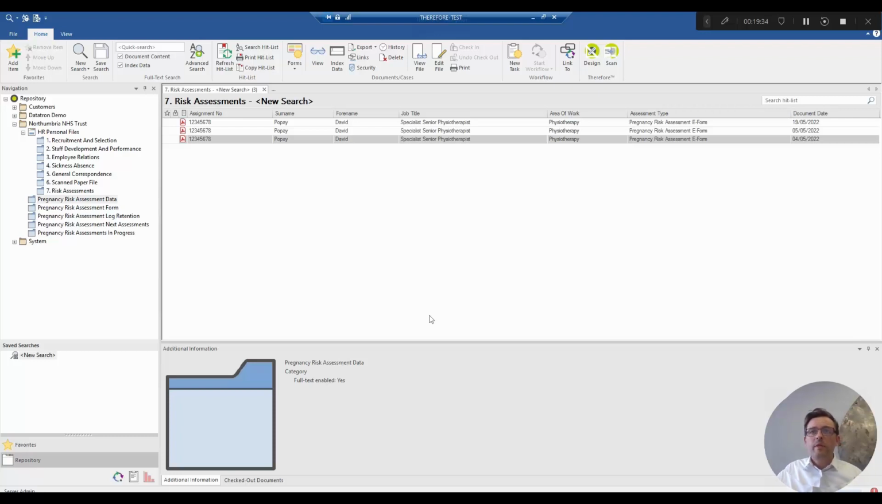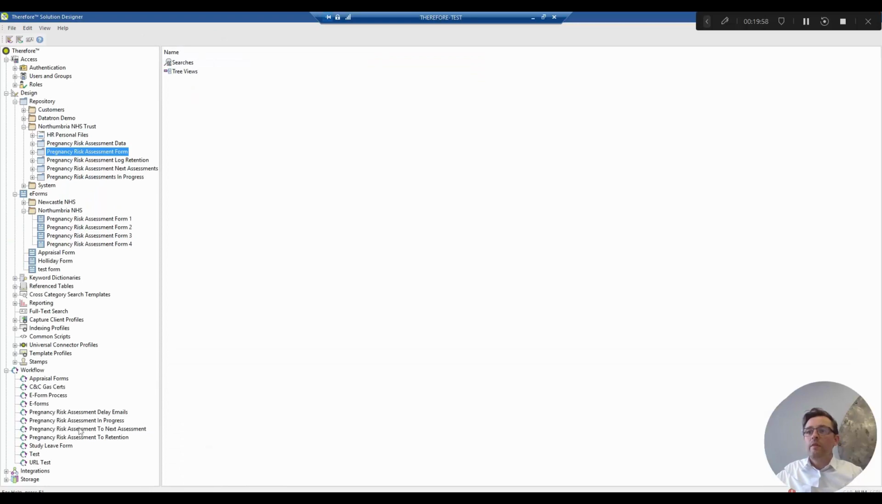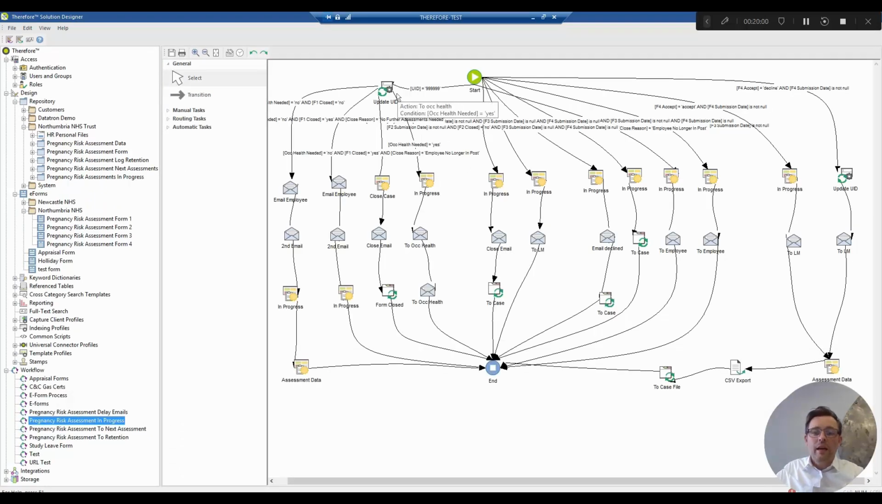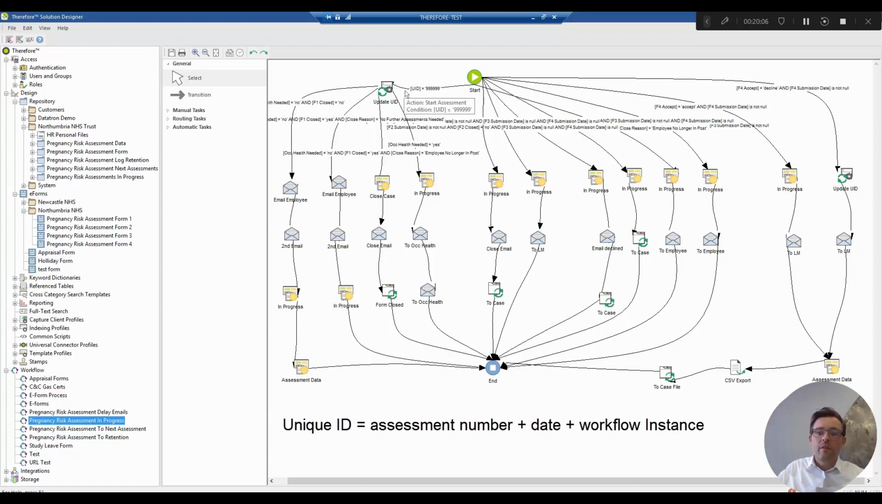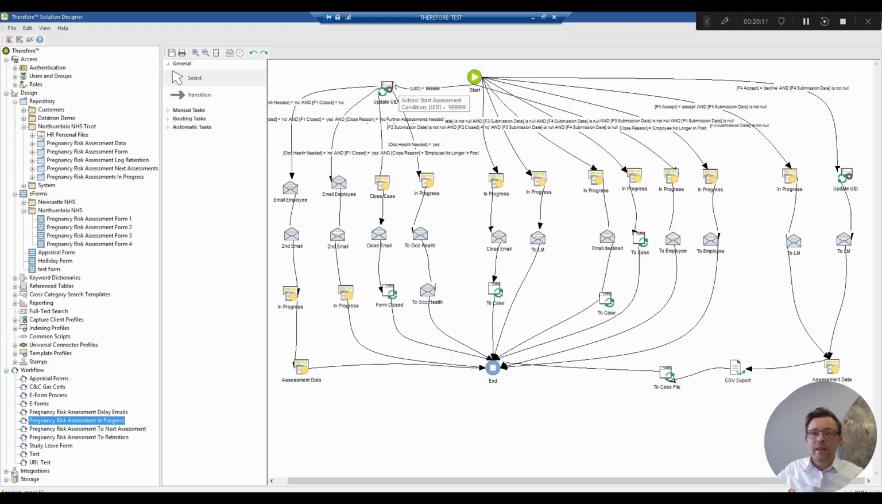So how do you pre-populate a form with information that was used in the last assessment? You store it somewhere, and you store it in the data category, but in order for it to be unique to that employee, to that instance, to that assessment series, it needs a unique ID. And this is why the unique ID is added into the workflow very early on here, and it's tagged with the assessment number, the date, and the workflow instance, so the instance that that was completed. Sounds very complicated, and it is a bit.